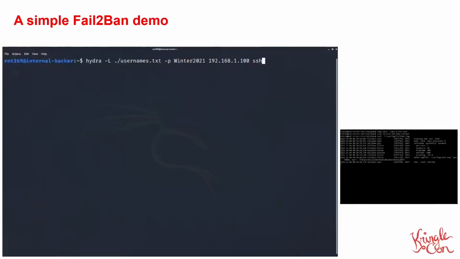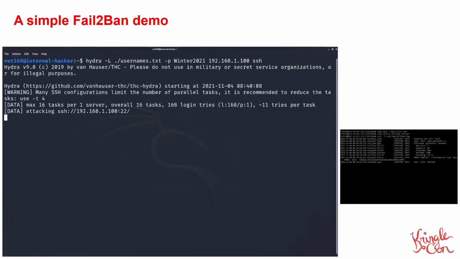On the machine on the left, I'm simulating an attacker's behaviour, in this case using the Hydra tool to simulate a password spraying attack. This command will attempt to log in over SSH to the machine on the right side of the screen, using the list of usernames provided in usernames.txt and trying the password winter2021 for each user. Hydra starts up and initiates its attack, but after a while it just seems to hang.